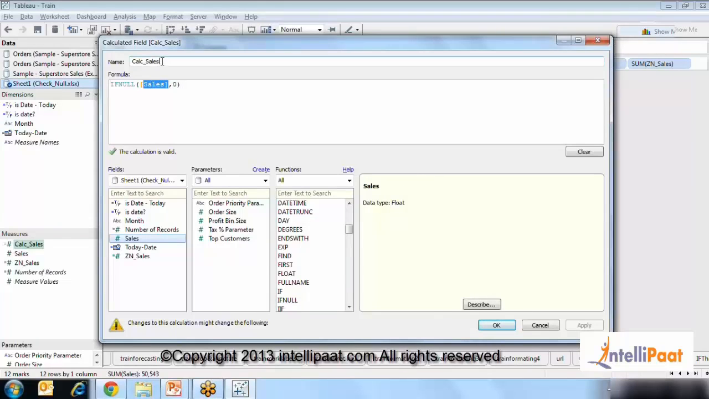So calc_sales is a calculated field which has the value of sales. If there is a value for sales, it will give the value of sales to this calculated field. If the value of sales is null, then it assigns 0 to it.